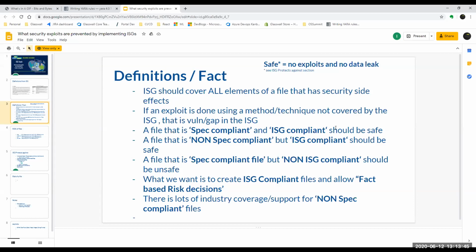Because in proxy, it means that something has happened through a file that is ISG compliant, and it had some side effects. Some of these could be introduced by a new version of a file format that introduces new things. And then we say that if a file is spec compliant and ISG compliant, it should be safe.